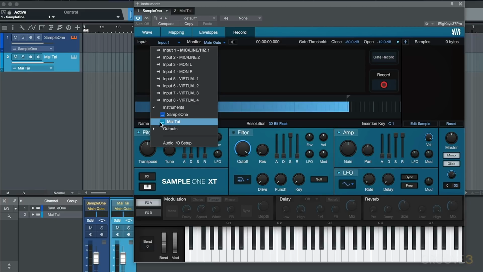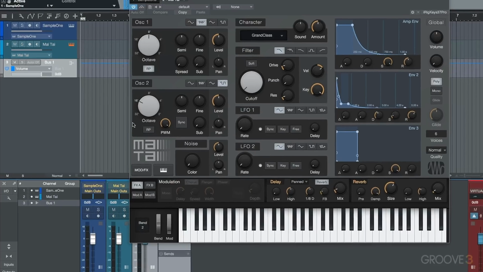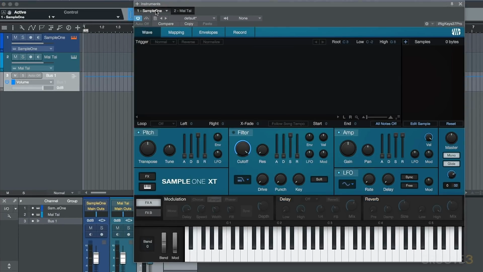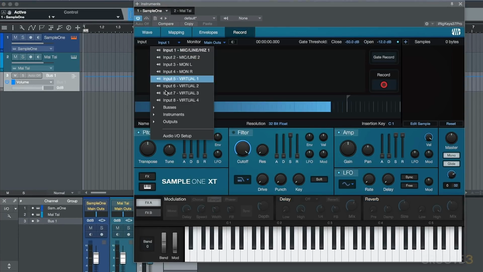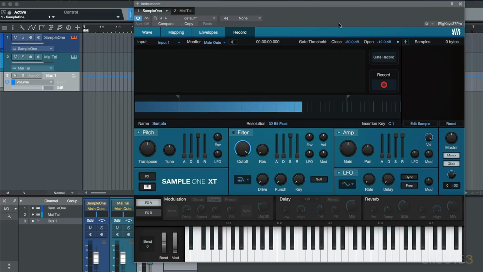So we can also sample directly from within an instrument, and we can sample directly from within an output. For example, if I had a bus channel in here as well, and I had some things routed to a bus, if we head back here, you'll notice that we also have the bus available. So just a really cool option in terms of being able to route audio directly into SampleOne versus having to drag and drop it from the Finder window or the Studio One browser. So now let's take a look at the different options.